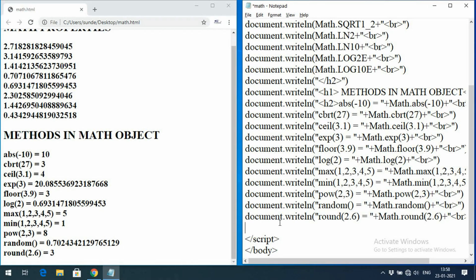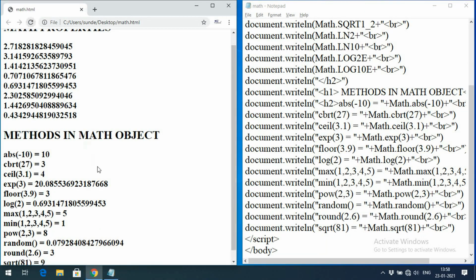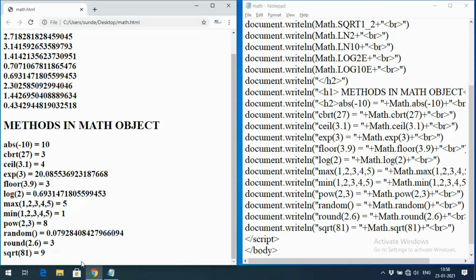And the next one is the square root function. So square root, sqrt of 81. Similarly, sqrt of 81, so we'll get the result as 9. Okay, so you can observe here, the result is 9. Square root of 81 is 9, right?